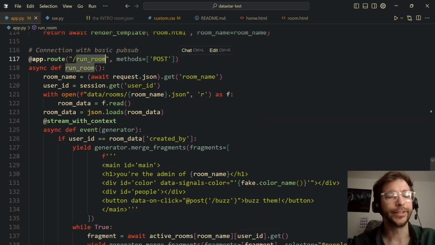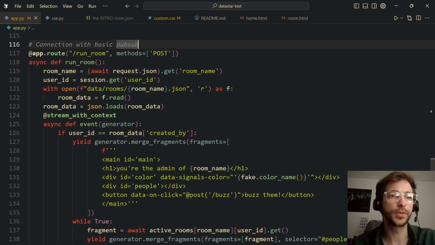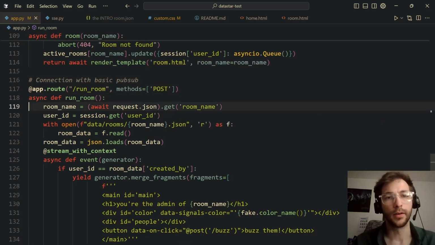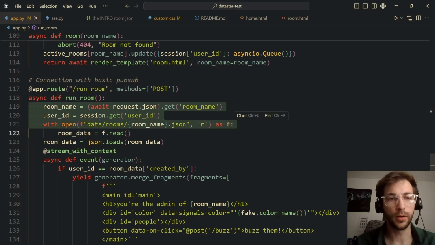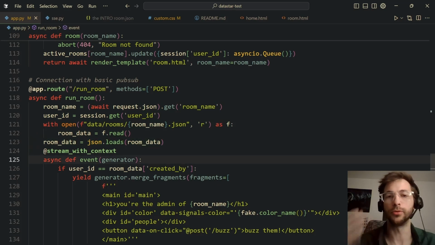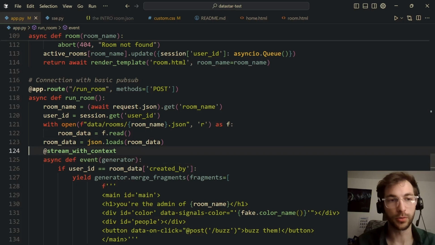What is happening in this room? This is a more advanced way of doing with Datastar, but you'll be seeing it a lot, so let's get familiar with it. So of course we get the user ID, we get the room name, we load the room data for the room here, and then we create our generator that will run during the lifetime of the connection.